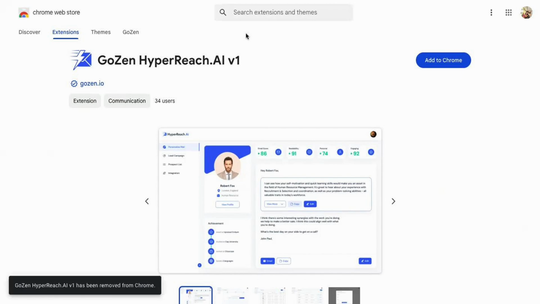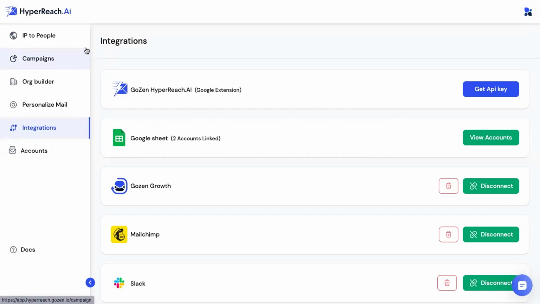GoZen HyperReach Chrome extension. This Chrome extension gives you real-time insights on your prospects directly from your browser. Easily access valuable information about potential customers, making it simpler to engage and boost your sales while you browse. To install the HyperReach.ai extension, follow these steps.